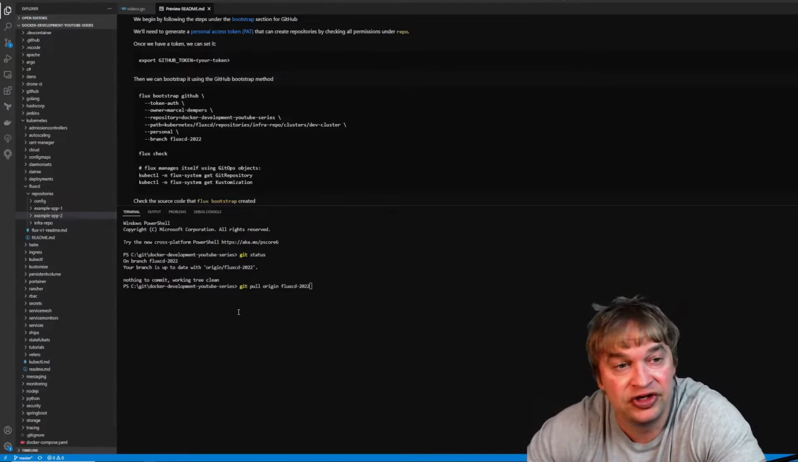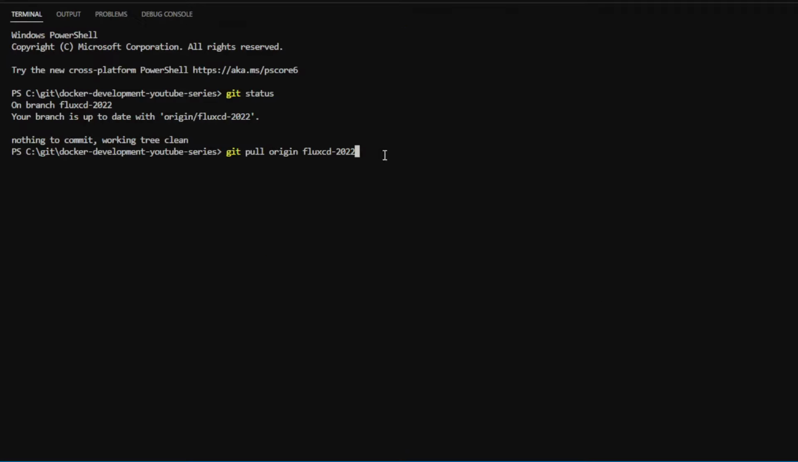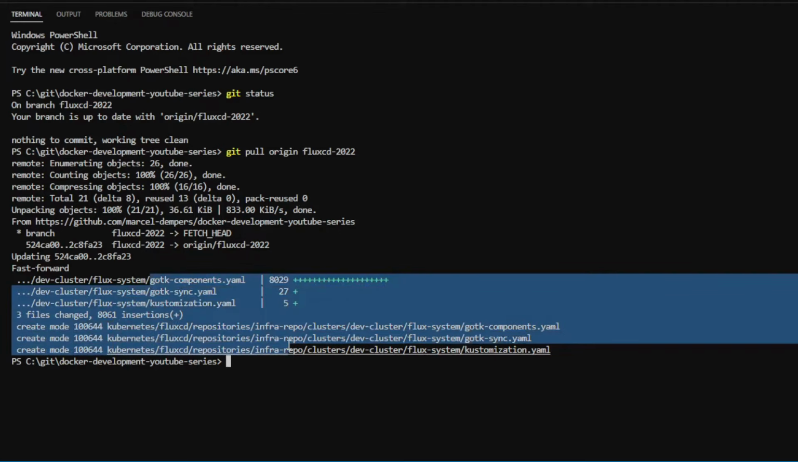Now to prove to you that it has done that, what we can do is take a look at the command line here. I have done a git status. I am on that branch, and let me go ahead and pull the origin of that branch, and notice that there are some changes that we've just pulled.